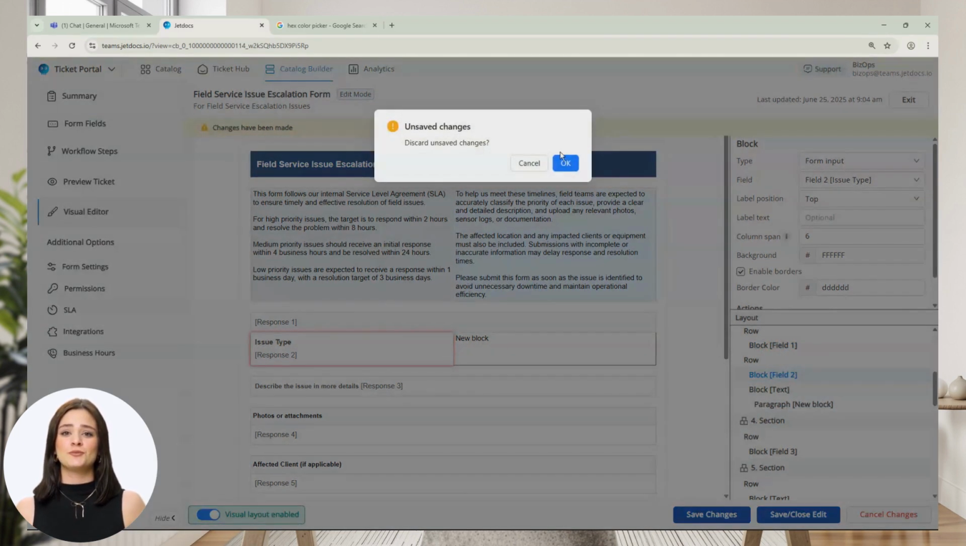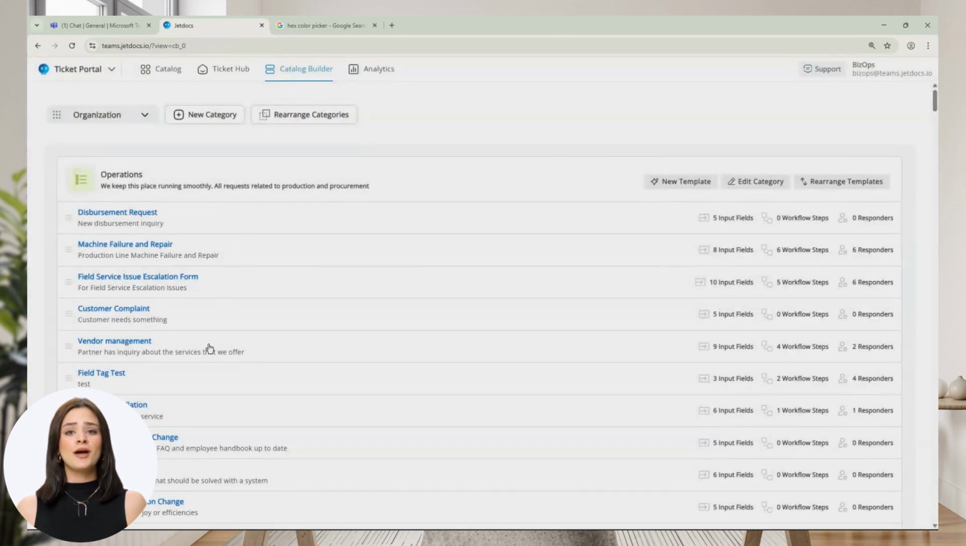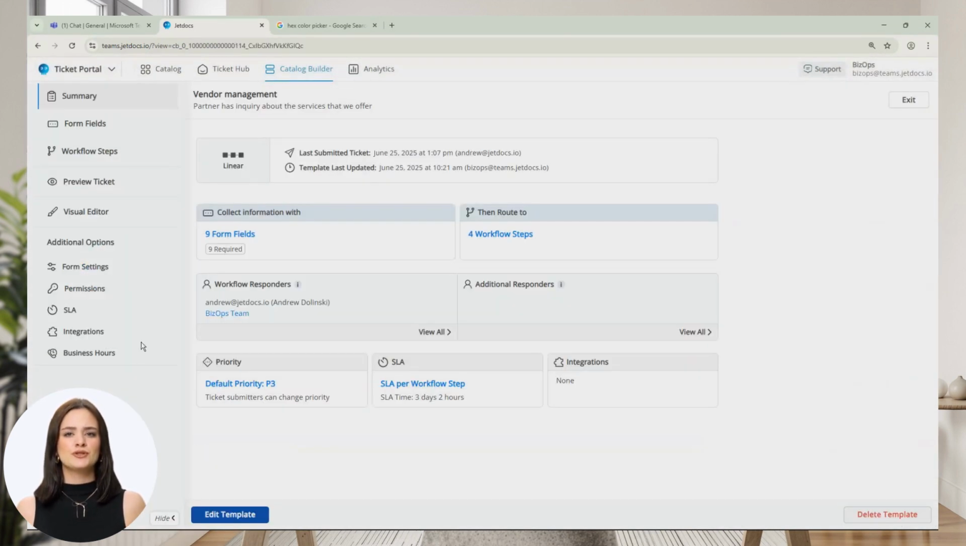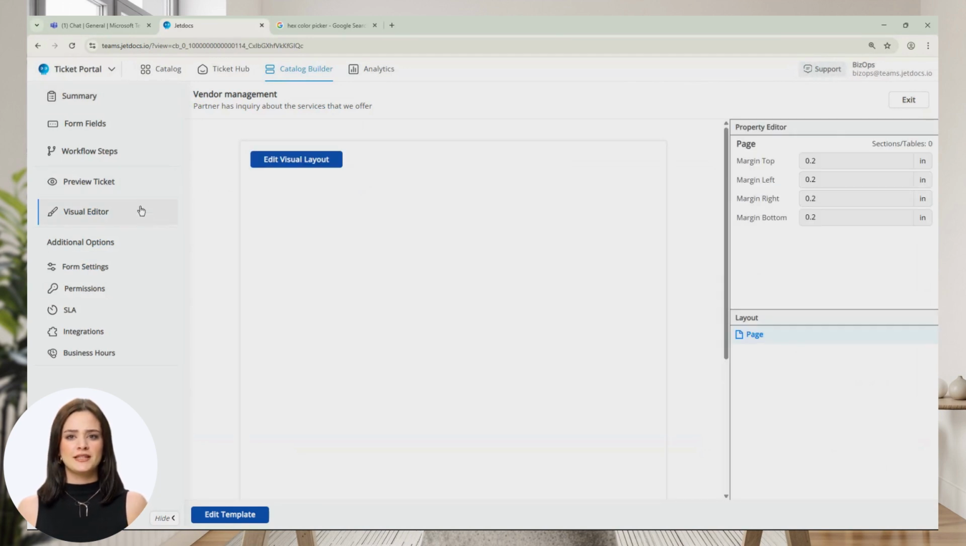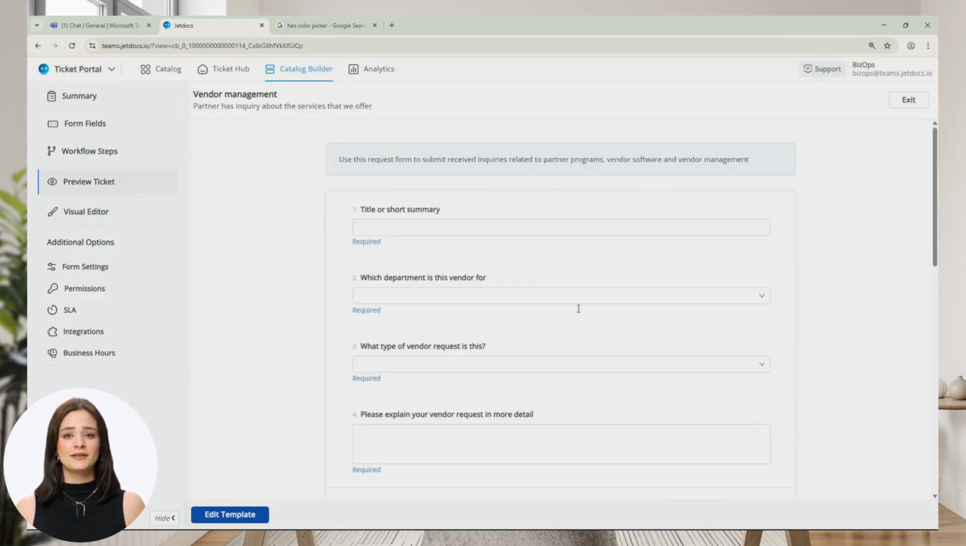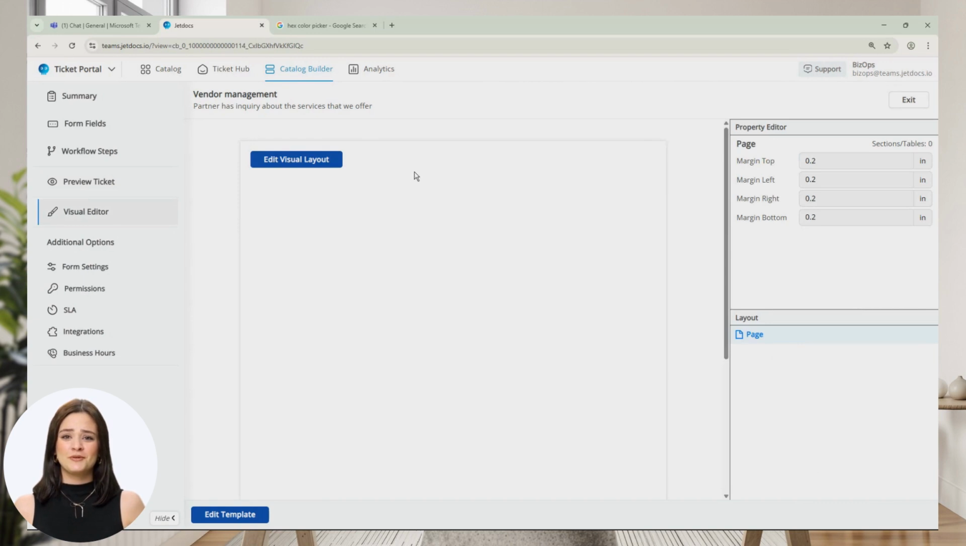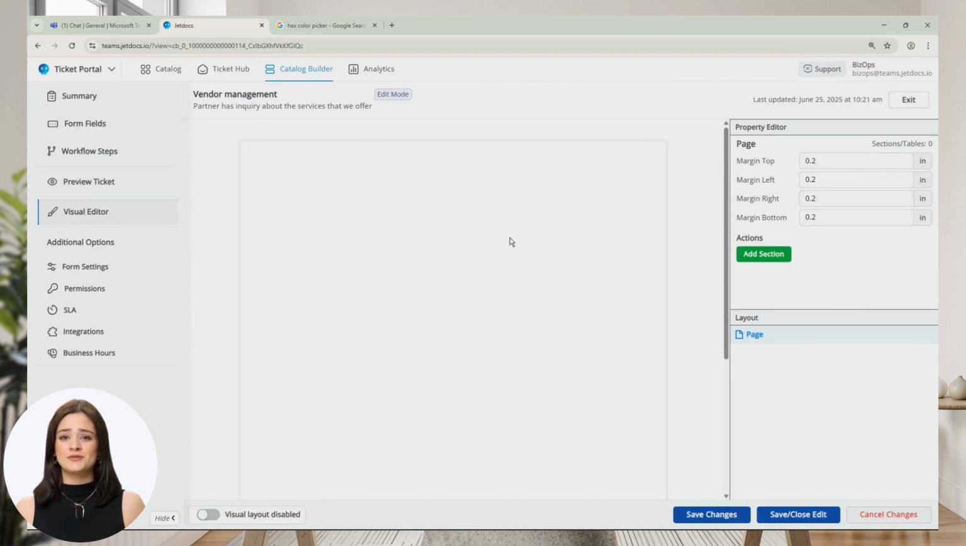And as I mentioned, if we were going to go ahead and get started from kind of bare bones, let's just click into another Jetdocs template. Now you can see here, if I preview this ticket, there is no visual editor design enabled here. So if I click in here, this looks completely blank. So I can go ahead and click Edit Visual Layout.